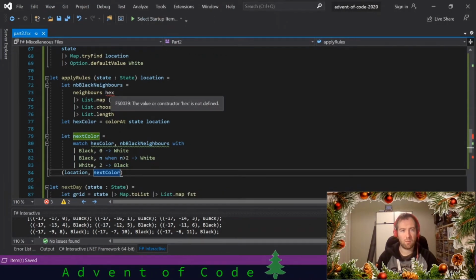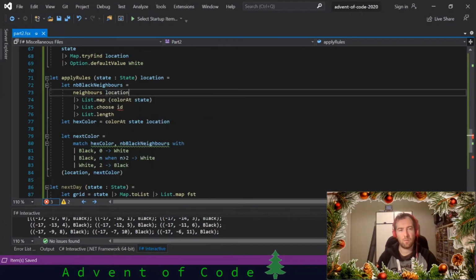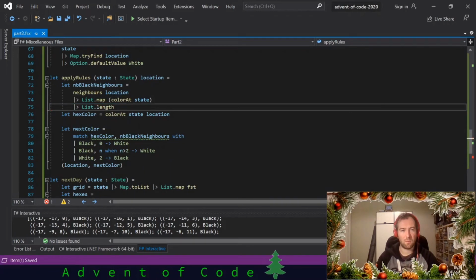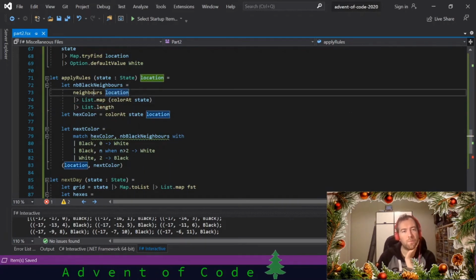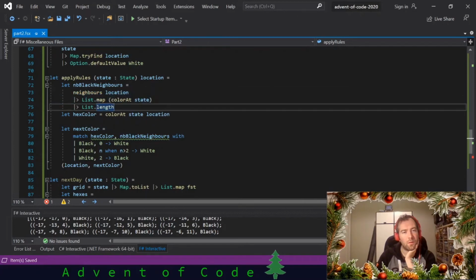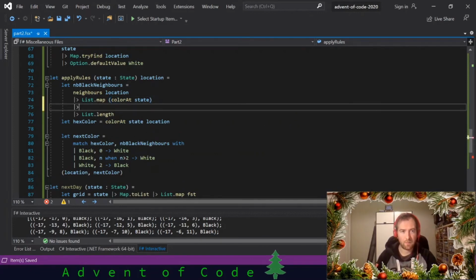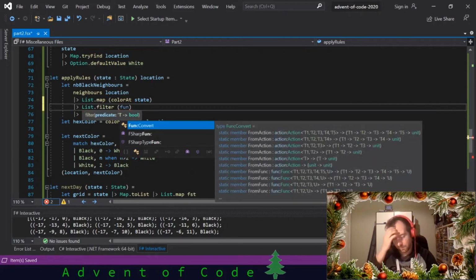What's the problem? Yes, we don't need to do this anymore. So take the neighbors, get the colors, and then we do need to filter. Whew, glad I caught this again. But it makes more sense reading it this way than with the option magic.